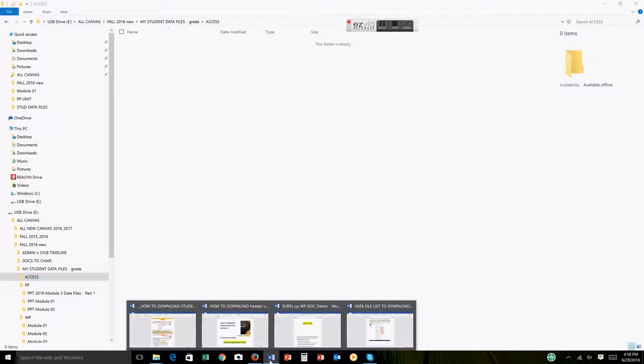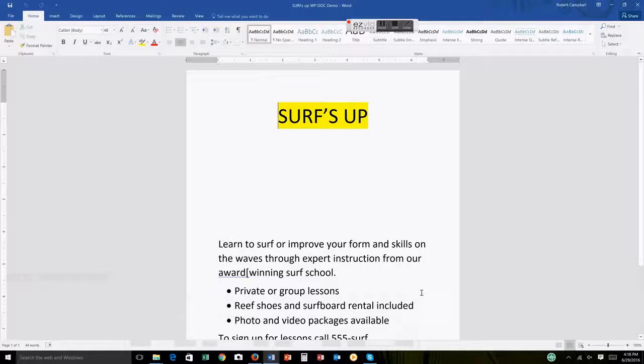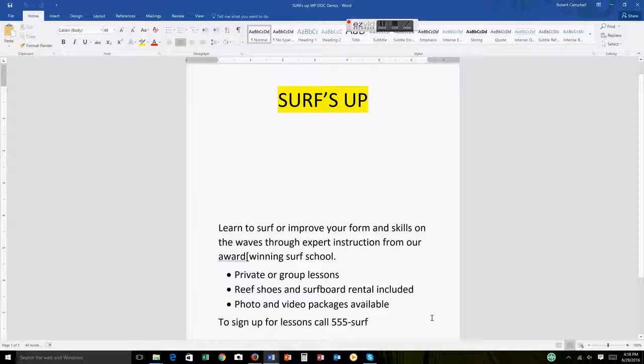However, while I'm here, let me show you how we're going to use these files. Now, your first assignment in word processing is to create a flyer for a surfing competition or surfing lessons. So you'll type up something like this. Of course, you'll follow the directions out of the book. They give complete directions. I just want to show you how to use these files you just downloaded.